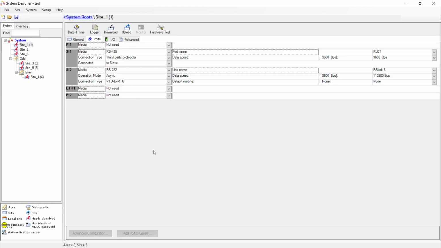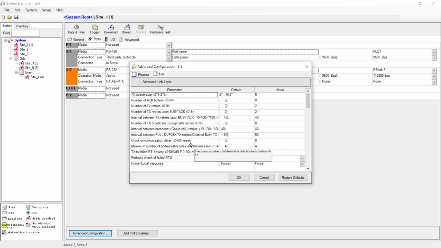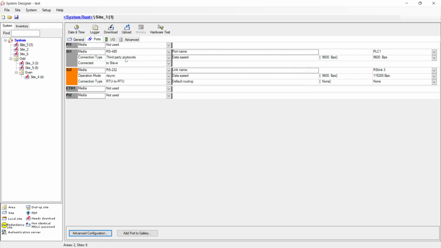Next we have our ports tab, and it just gives us an idea of what ports are available or have been configured, and it also gives us the opportunity to do further configuration changes to a port. So for example, if we want to make some changes to serial interface 2, which is our RS-Link 3, RS-232 RTU to RTU, we can go advanced configuration and we can change physical layer and link layer settings here. Again, these are settings that I wouldn't touch or modify unless you've actually been told to modify them. Otherwise they just stay as default.